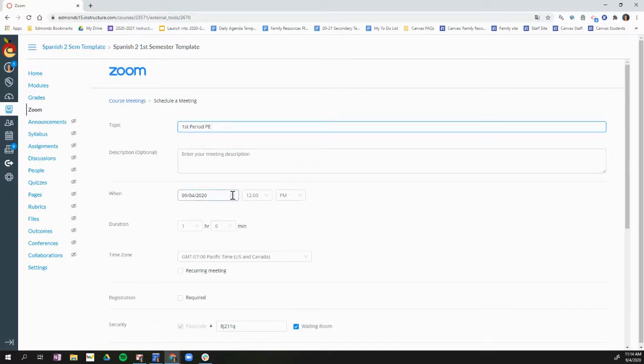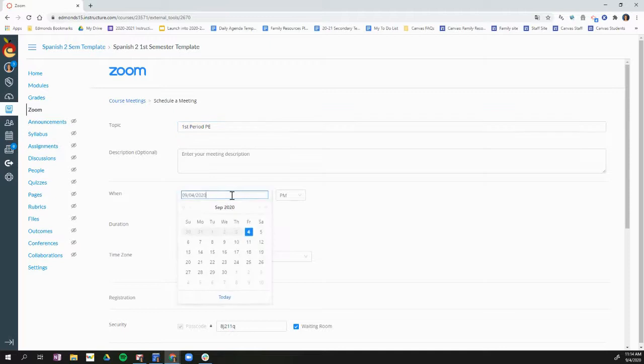Now I'm going to schedule my actual meeting for when it starts. So I'm going to start this meeting on Wednesday, September 9th, the first day of school, and then I'm going to schedule my class meeting time. You can control what time the meeting starts, so you can put in numbers other than on the hour or the half hour. So I could schedule this at 9:18 a.m. So you can type in here what time you want that meeting to start.